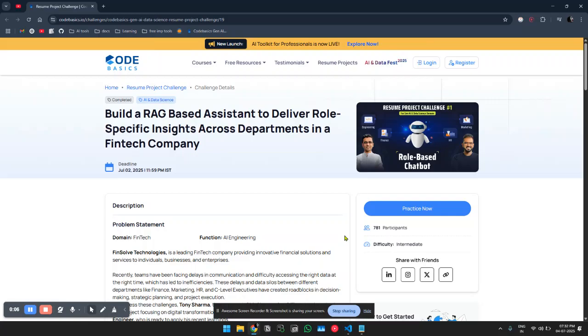Today I'm going to discuss a project that is related to Gen AI, and that is a role-based RAG assistant that provides information about a company based on your role in the company.